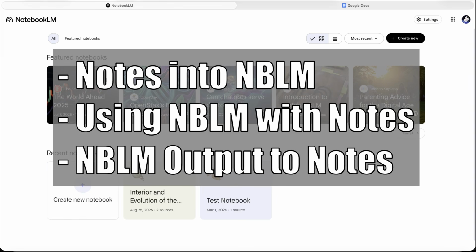So the main three steps I want to cover today are first, just getting your Apple Notes into LM. Then using LM with your notes, just generally, I'm not going to give you a full tutorial there. And then ways to get the LM output back into notes. And those are some of the various forms of output that LM can create.